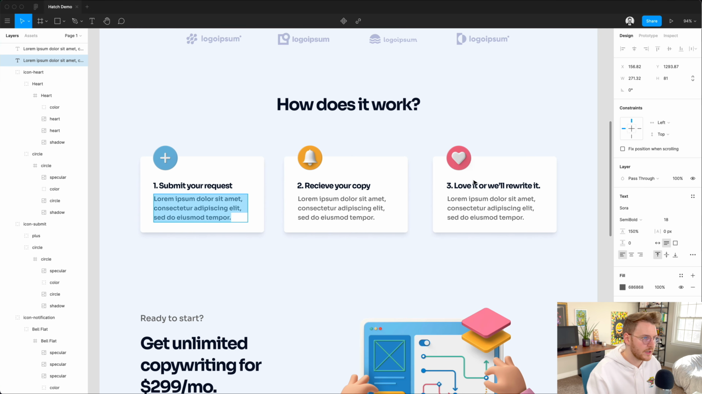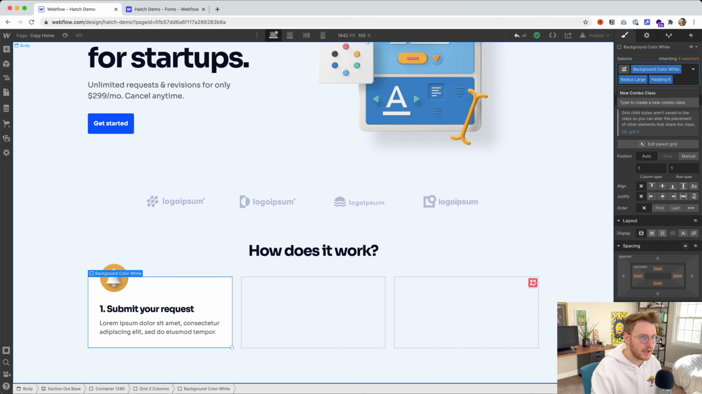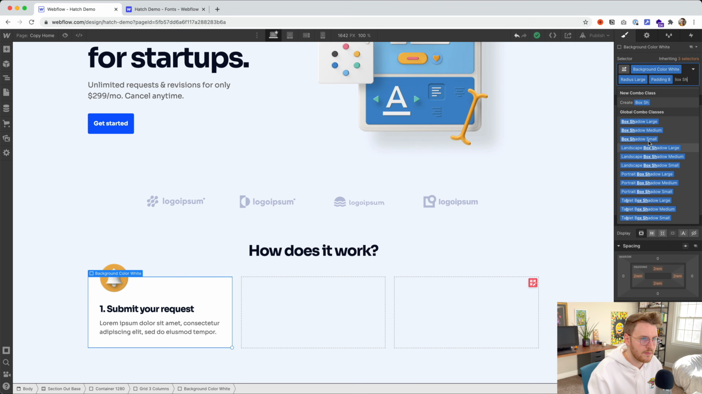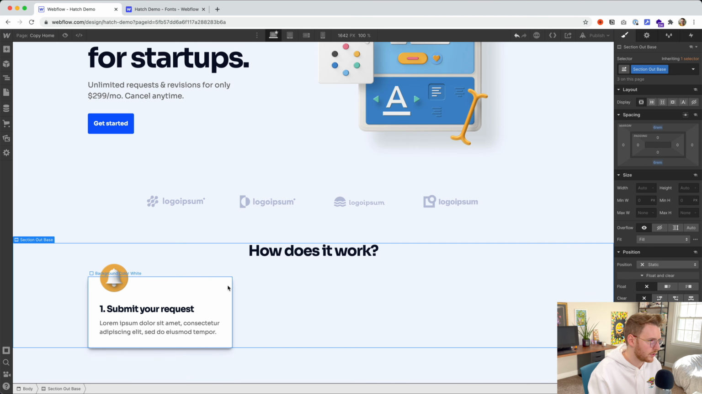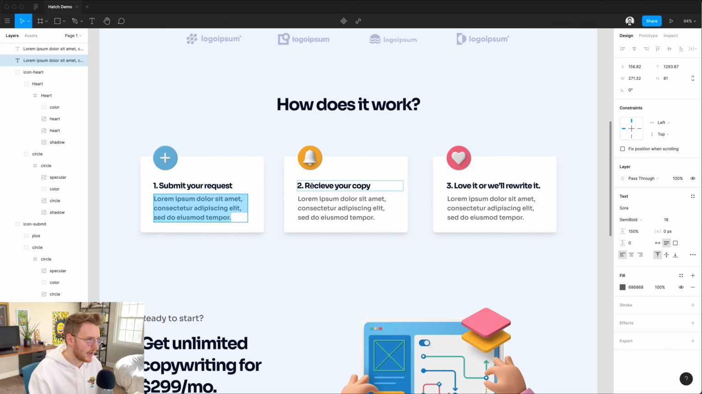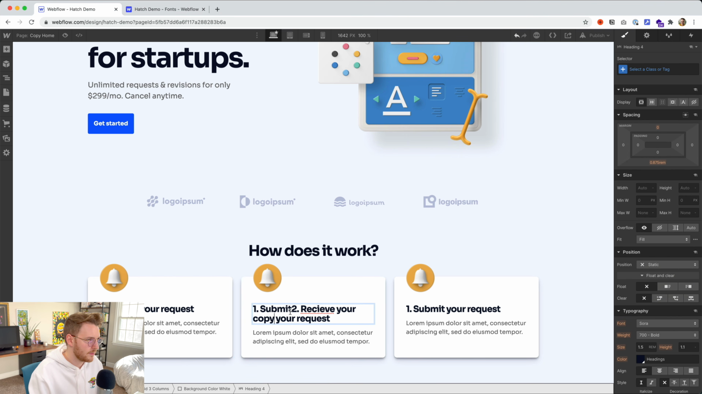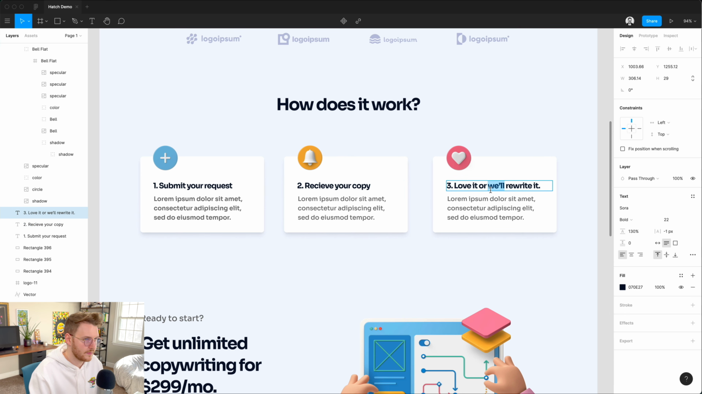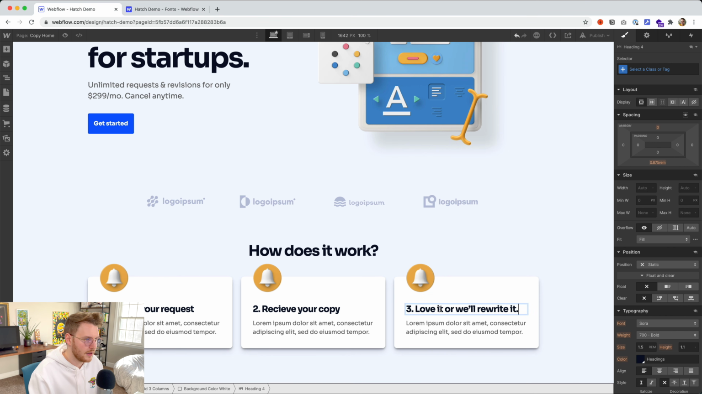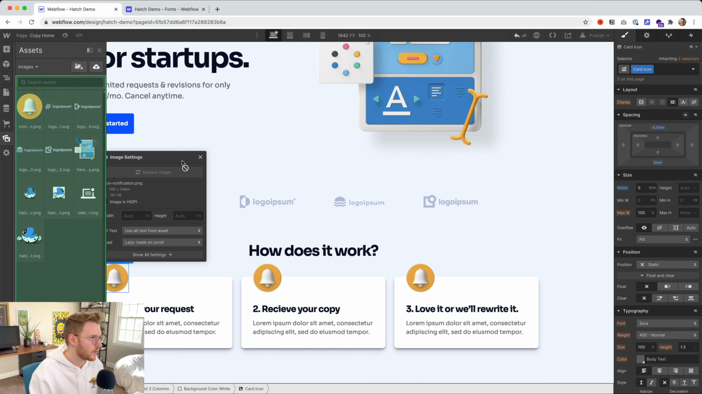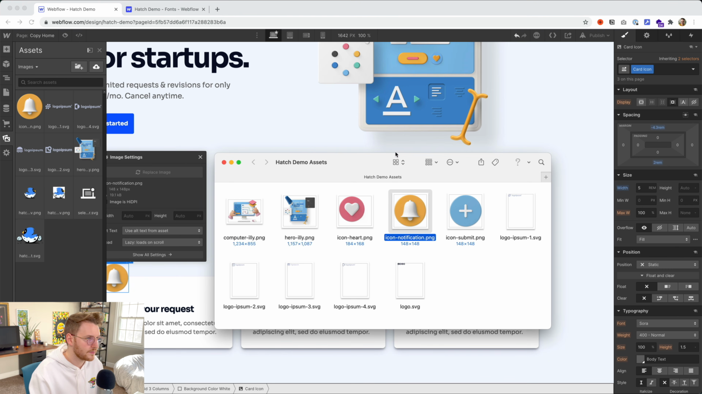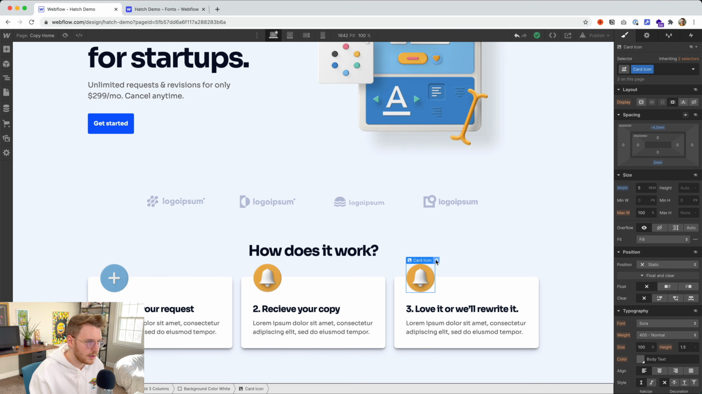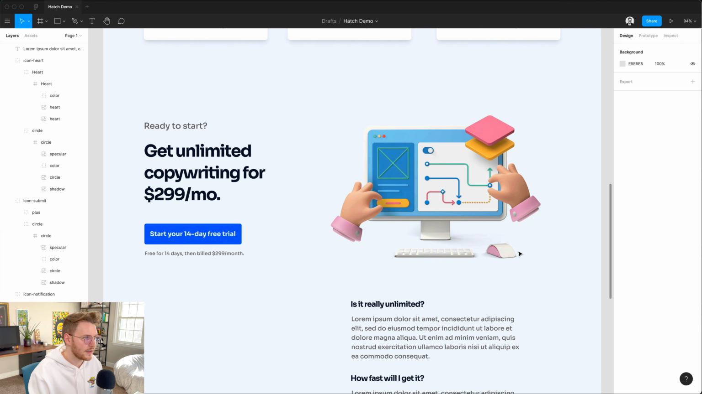Okay, and then we also need a box shadow. So for here, we can do box shadow medium, like so. Perfect. And we'll just duplicate that. Receive your copy. Love it, or we'll rewrite it. All right, and then we'll just swap out the icons. And here we'll do the heart. Perfect.